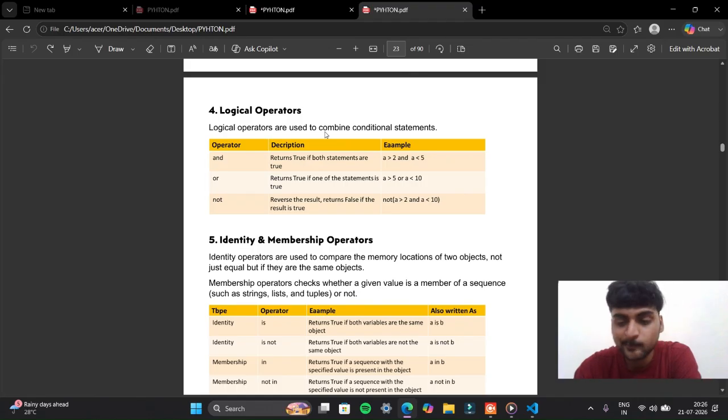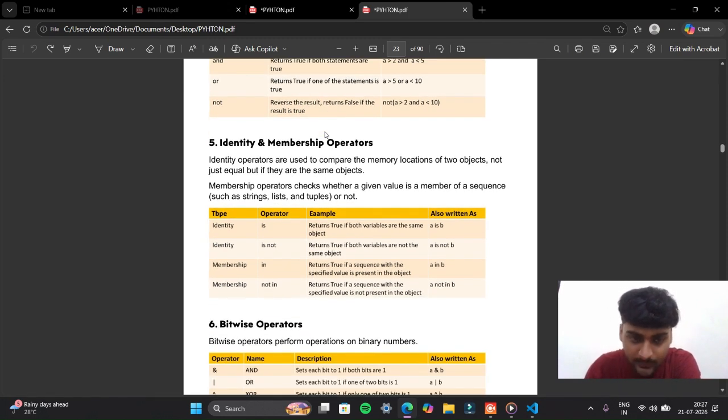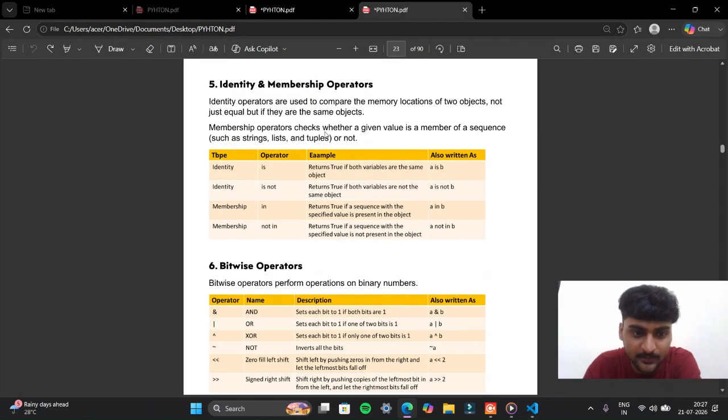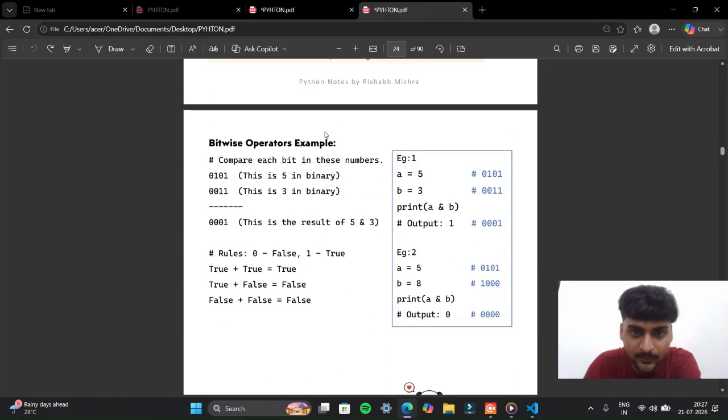So AND only works if both statements are true, OR works if one of the statements is true, and NOT reverses the result, returning false if the result is true. NOT does reverse work, like reversing the result. NOT A is this. If we put 1 here, then NOT will work. Then I told you about identity and membership operators, with examples, bitwise operators, and this.